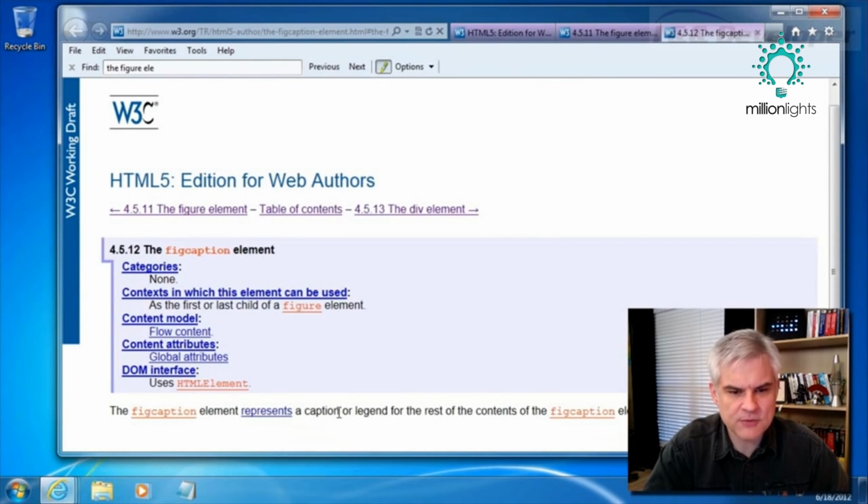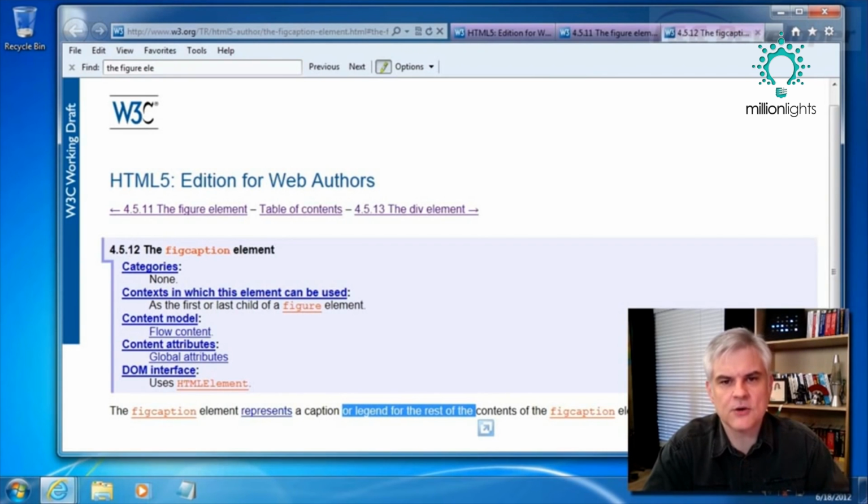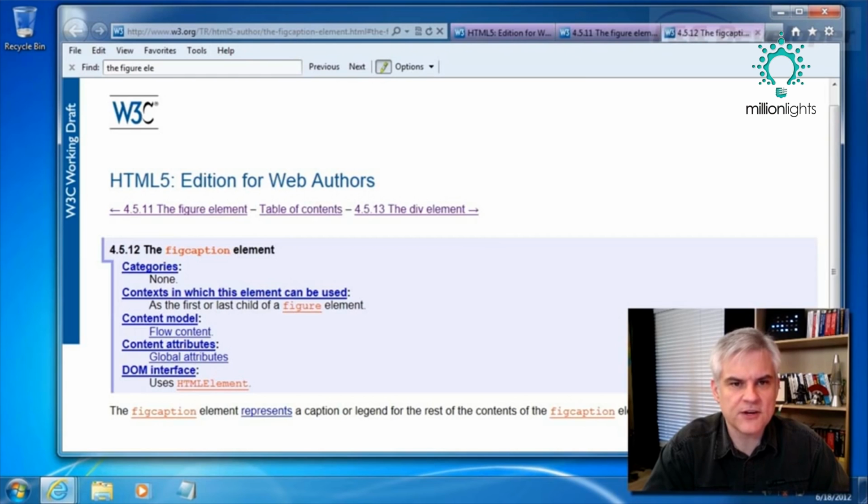You can see the figcaption represents a caption or legend for the rest of the contents of the figcaption element's parent figure element. So basically just a caption or a legend for the contents inside or in the remaining portion of the figure that's parent to the figcaption. All right, in this case we just happen to have something called a caption for the image, and then I have some small copyright information as well.